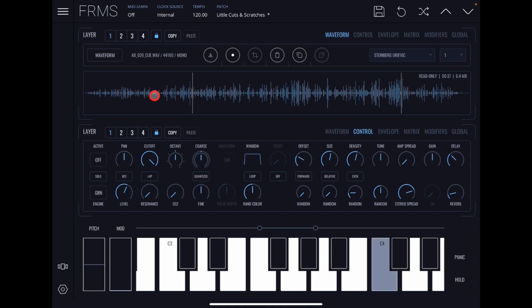They take better care of little cuts and scratches. They take better care of little cuts and scratches. They take better care of little cuts and scratches. And if we put this one back in, they take better care of little cuts and scratches. They take better care of little cuts and scratches. They take better care of little cuts and scratches. They take better care of little cuts and scratches. They take better care of little cuts and scratches. They take better care of little cuts and scratches. They take better care of little cuts and scratches. They take better care of little cuts and scratches.